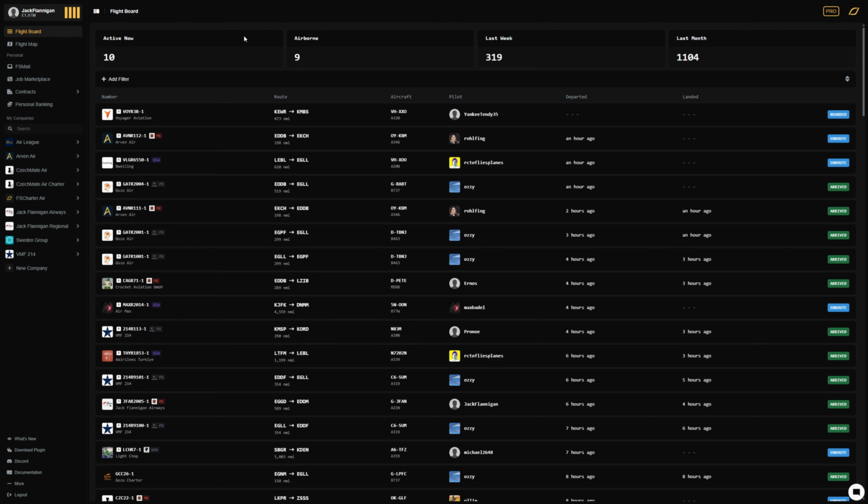The flight board and the flight map are the two places where all of the jobs currently ongoing in FSCharter are shown, as well as historic jobs in the flight board. You can see the jobs ordered by the most recent, showing the name. In the case of any partnership flights, you'll also see a logo of the partnership and an indication of what the partnership name is. You will see the location that they're flying, departure, arrival, and route length, the aircraft registration and type being used, the pilot, when they departed, when they arrived, and what flight state they're in.